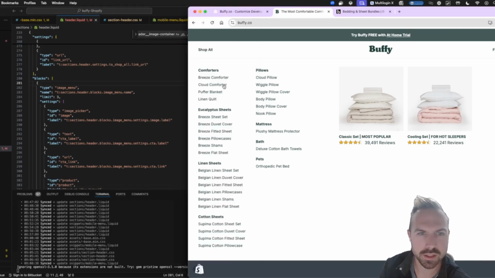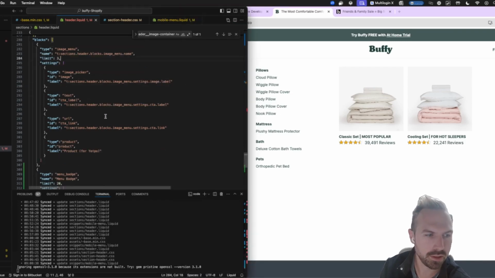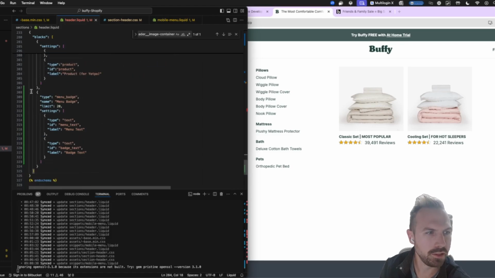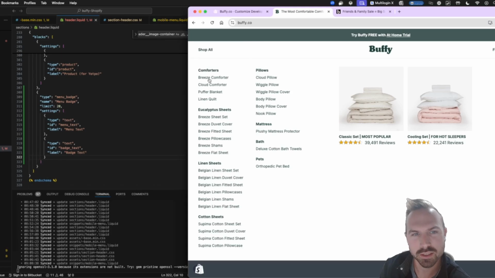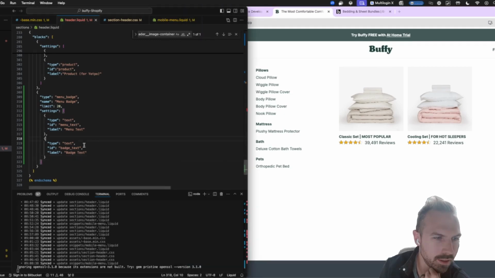But in our example, we need to actually serve badges. So I just created this thing called menu badge and gave it 2 characteristics. One, what does the menu text say, i.e. is it breeze comforter, cloud comforter, puffer, etc. And then what's the badge supposed to say?